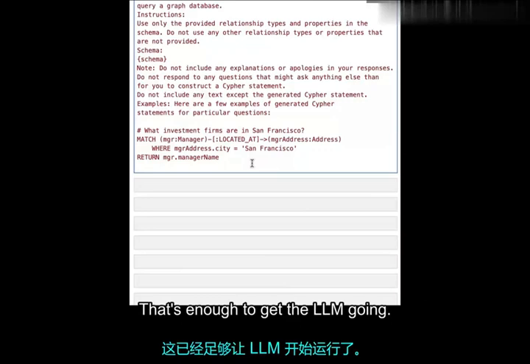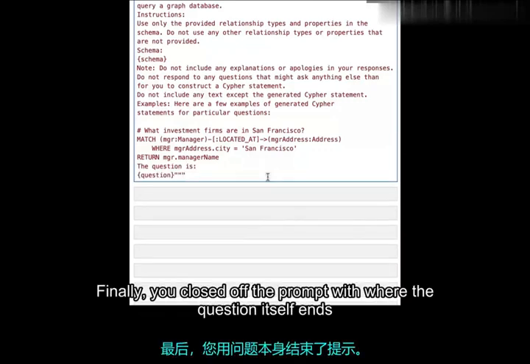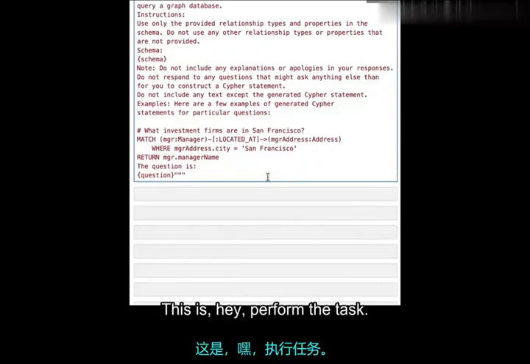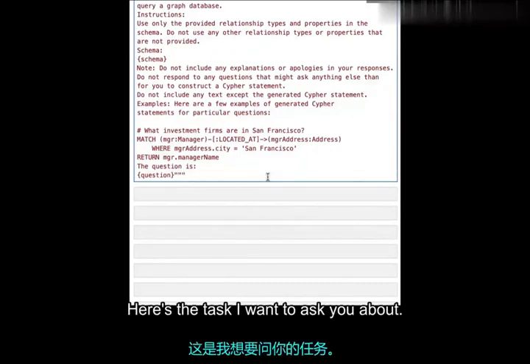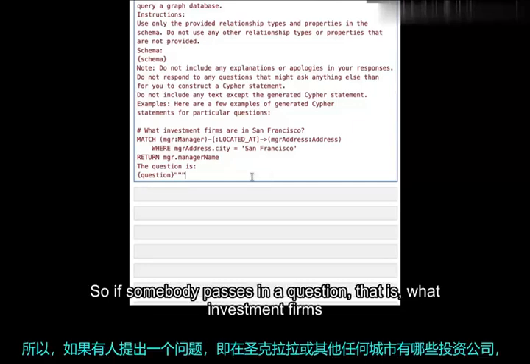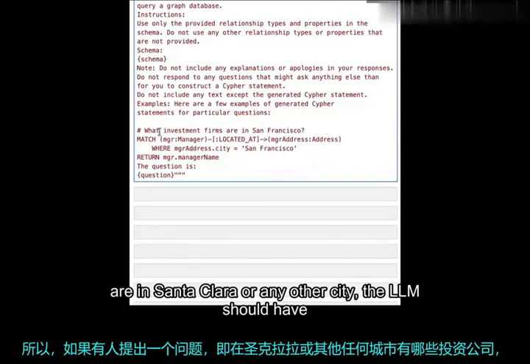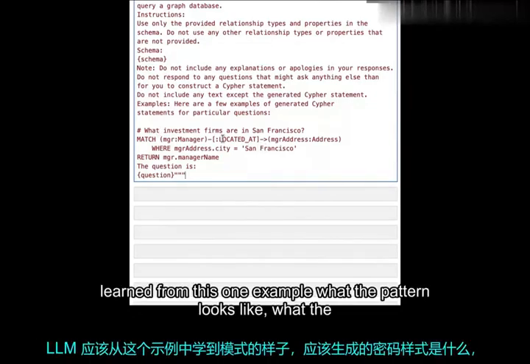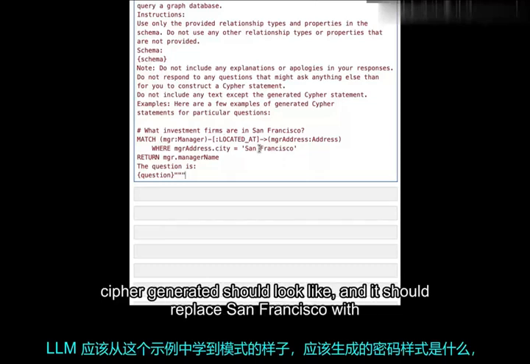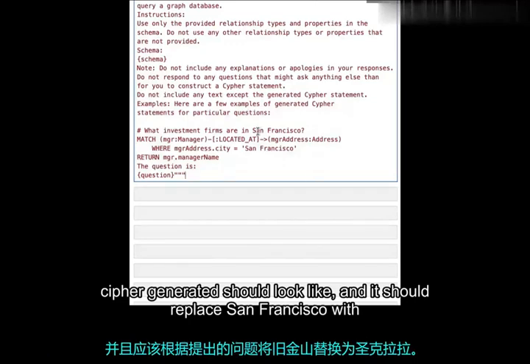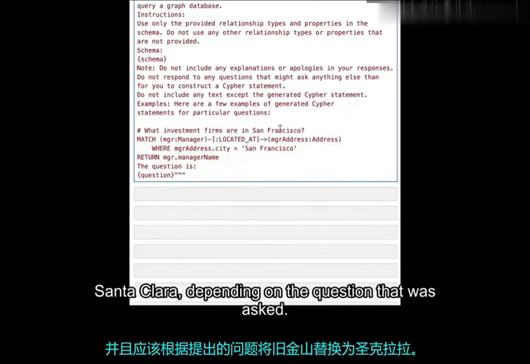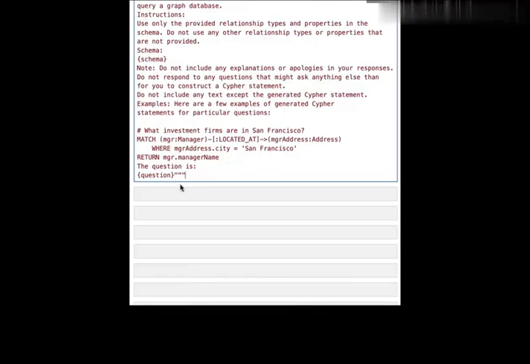That's enough to get the LLM going. Finally, you close off the prompt with where the question itself ends up being. This is, hey, perform the task. Here's the task I want to ask you about. So if somebody passes in a question that is, what investment firms are in Santa Clara or any other city, the LLM should have learned from this one example what the pattern looks like, what the cipher generated should look like, and it should replace San Francisco with Santa Clara, depending on the question that was asked.